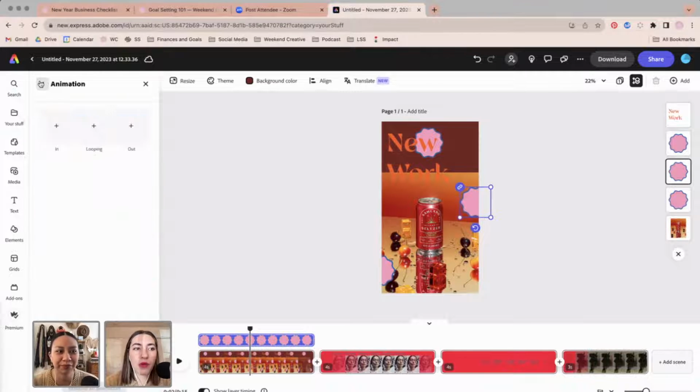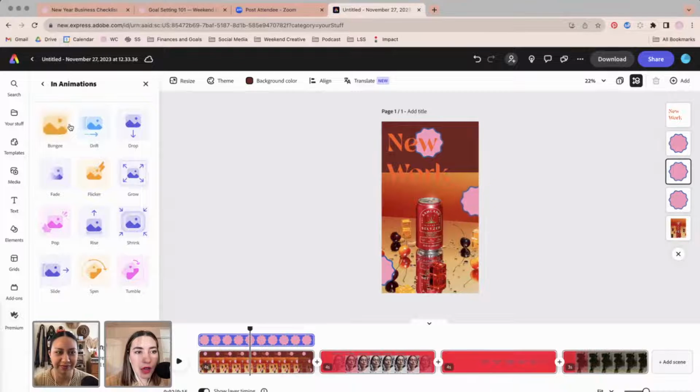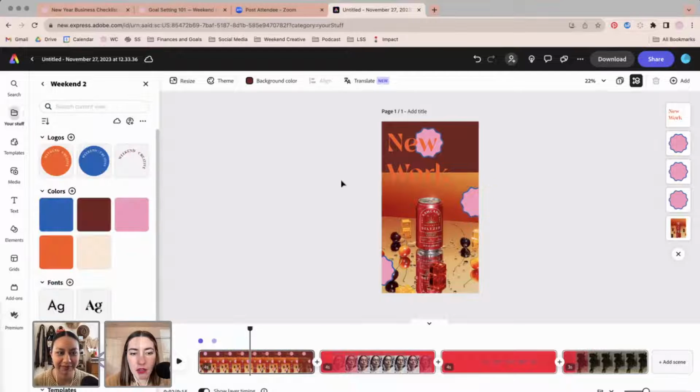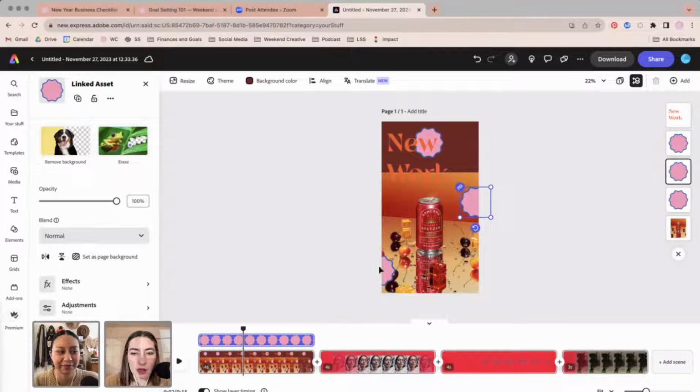Okay, so when you animate, you can animate them coming in, looping, which means that the entire time they're in the scene, they're going to be doing an action over and over, and then out, which means that when they leave, they can do an action as well. So let's do how they come in. How does our text come in actually? Let's see. I think it goes in from the side. Yeah. Side. Okay.